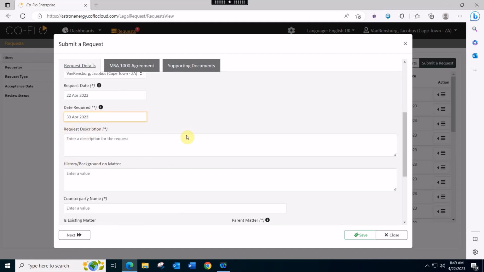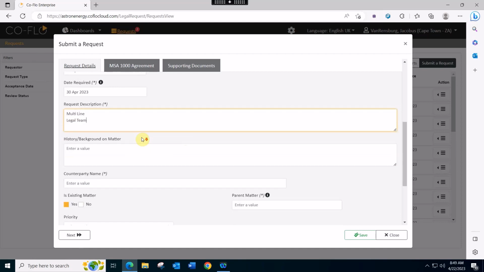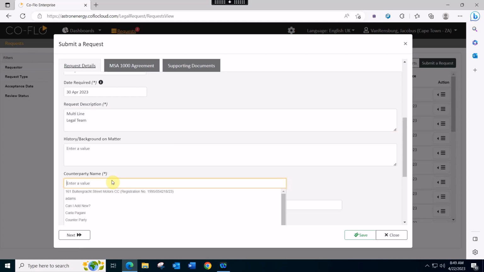These bigger text boxes are multi-line text boxes, meaning I can provide a lot of information to my legal team to assist them with my request. Similar, history and background on matter is also a multi-line text box, but you can see that it's not mandatory. The counterparty name is a mandatory field.